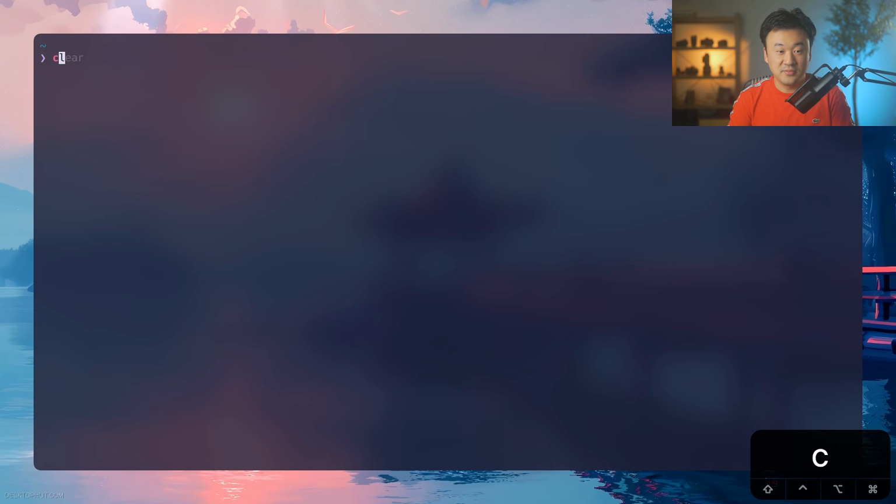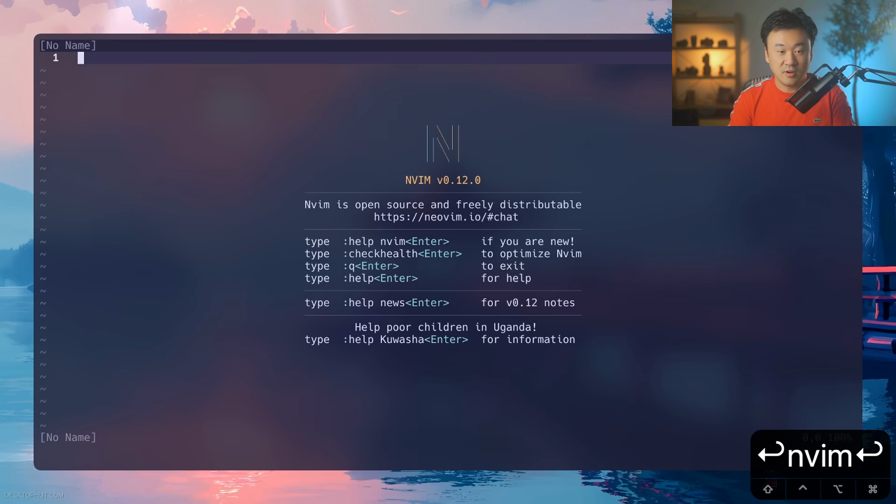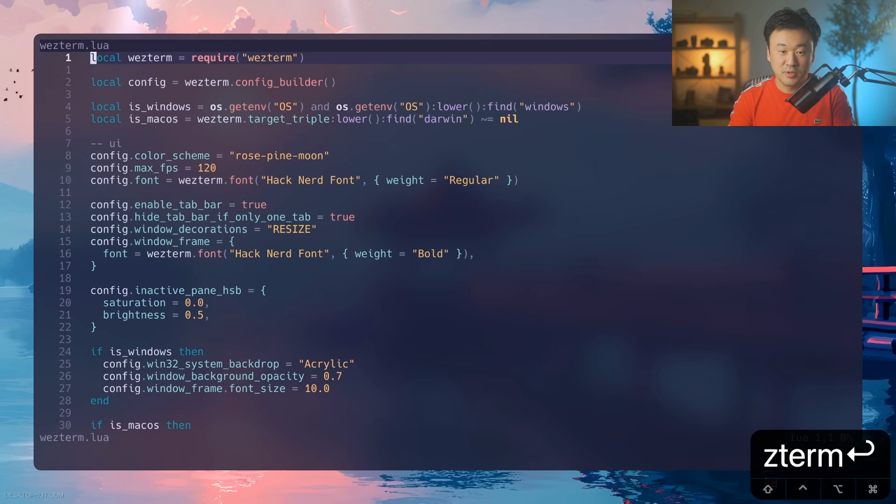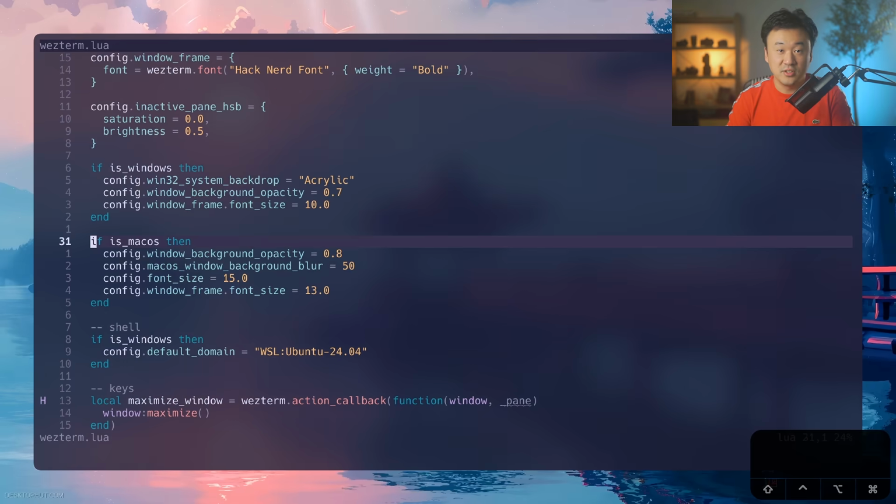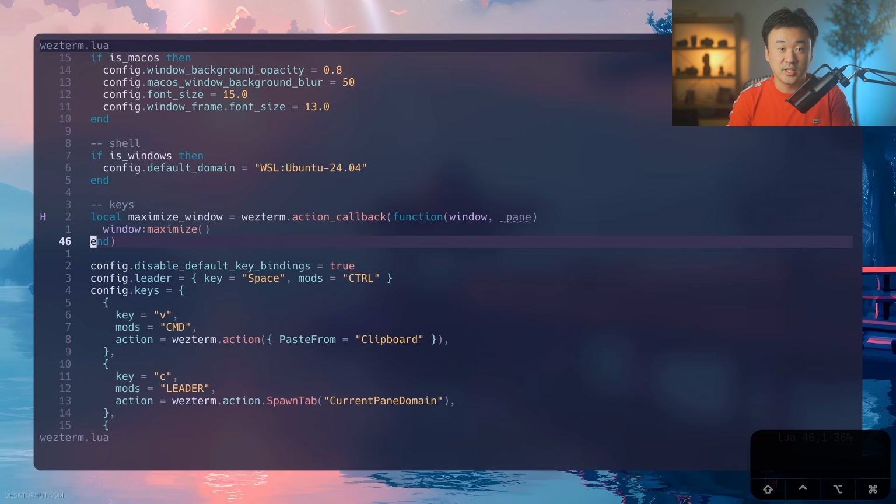Here, let me show you my config in my dot files. It's all in this file called wezterm.lua. It's a Lua script, so it's not just static values. You can actually set conditions and write various kinds of logic to make your config very dynamic and flexible.